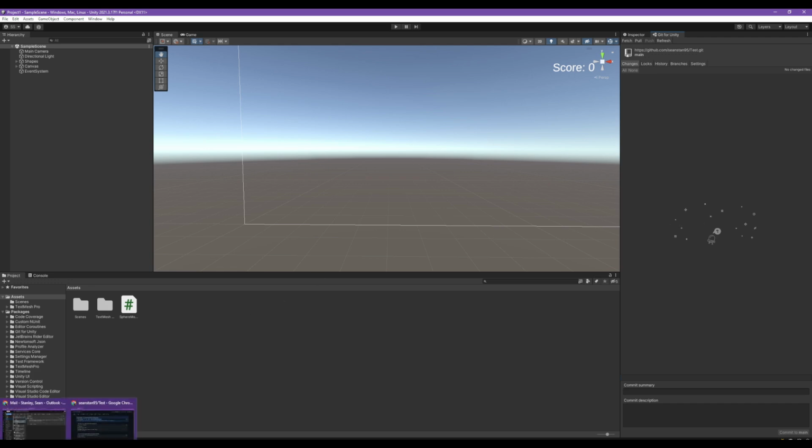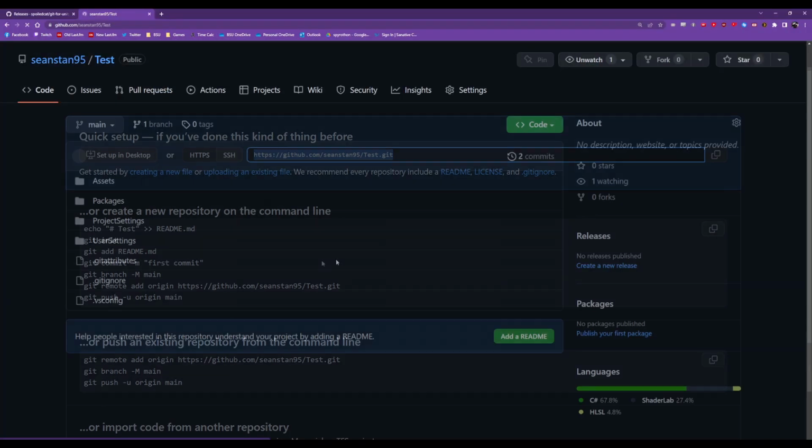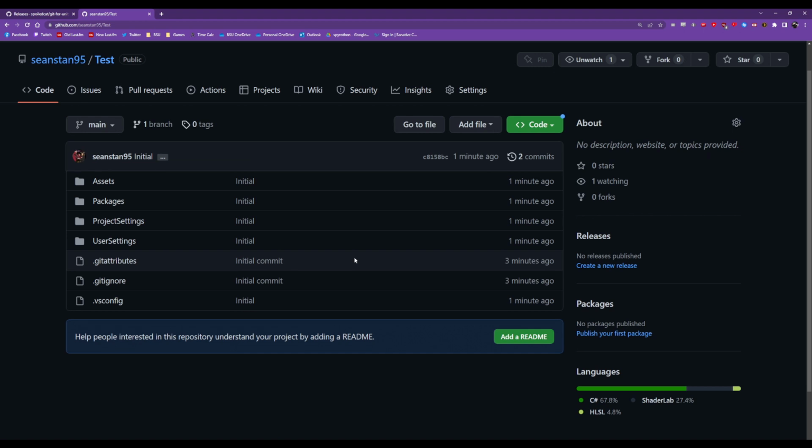But push seemed to have gone through, and if we go back to the repo and refresh, you'll see the project's there. So this is just a much easier way than dealing with command line stuff, which you can do, but there's a little bit more of a convoluted setup to set up the remote branch and all that. It's much easier to just have a built-in integration like this.